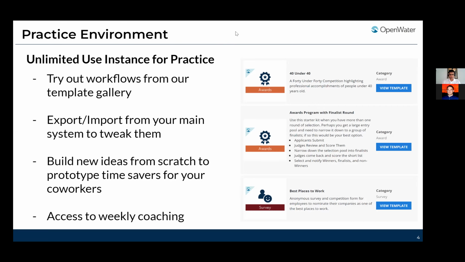Maybe you want to prototype something for your coworkers. And with the practice environment, you also get access to weekly coaching. Practice environment has a fee. I'll cover it at the end, but we also do have options. We really want to make this as low cost as possible for everyone. So I'll cover that a little bit towards the end.